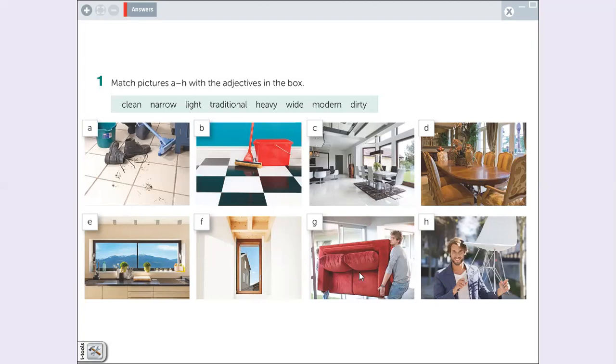And letter G? Heavy. A sofa is very heavy. And letter H obviously is? Light. So as you can see, they are opposite, right? Heavy, light. Something that is not so heavy, it's light. Something that you can lift easily. Very good. So these are some adjectives.